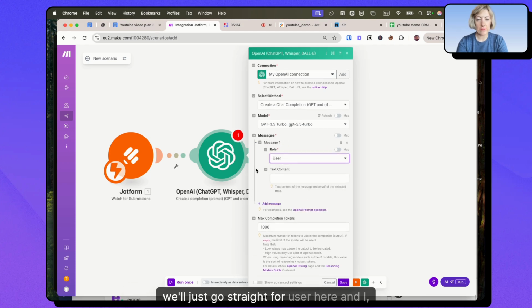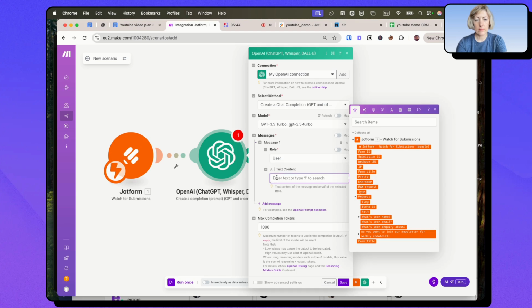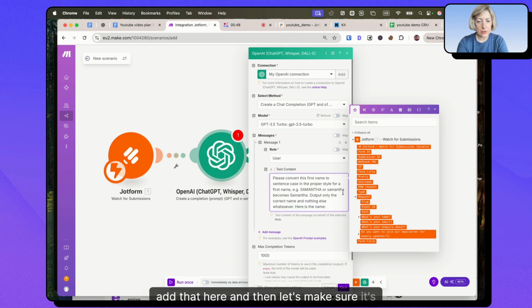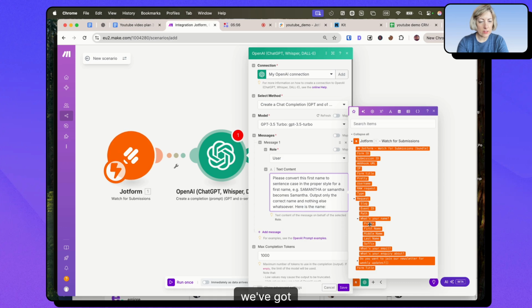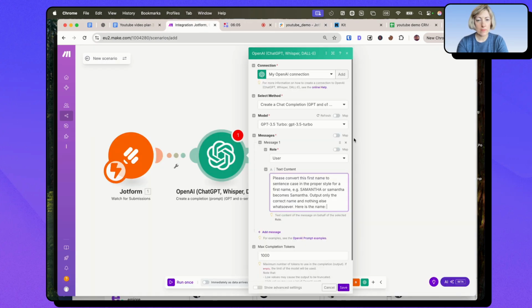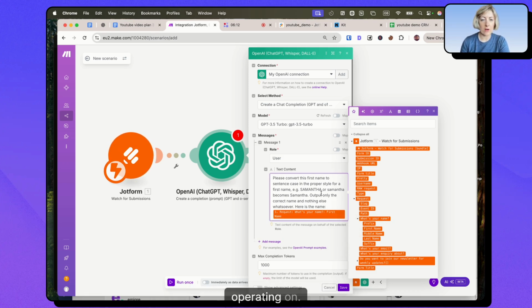We'll just go straight for user here, and I already saved the prompt right here. Okay, add that here, and then let's make sure it's connecting to the right piece of information from here. Okay, we've got what's your name? As you can see, that's exactly the same as the question that we originally set up in Jotform, coming straight from here. And we need to map that field. So first name is the one that it's going to be operating on.